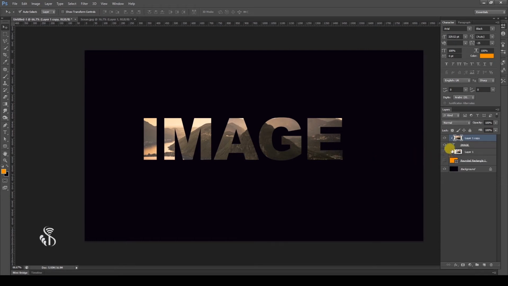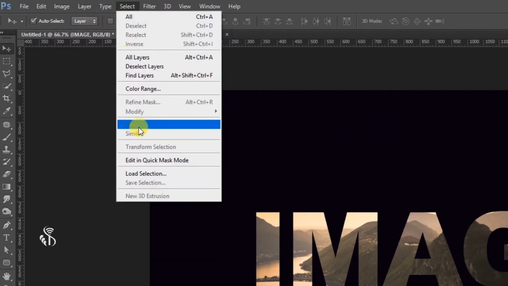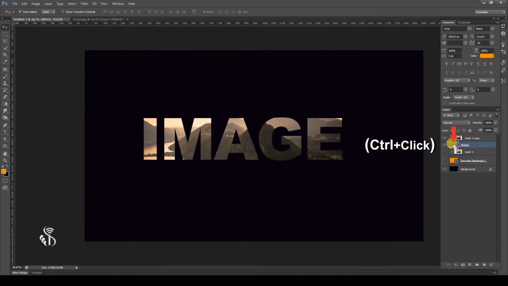You can also change the clipping mask on the layer to Layer Mask. To do so, select the Type layer. To select the text, select the option Load Selection from the Select menu, or press the Ctrl key and click on the thumbnail. You will observe that the text is now selected.